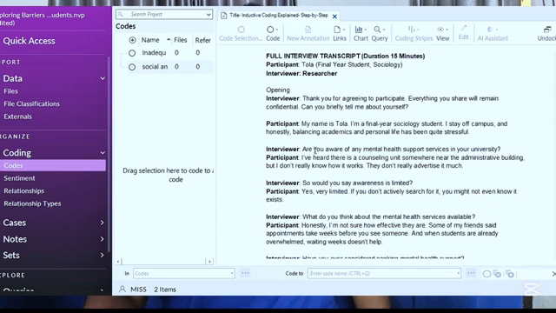Are you aware of any mental health support service in your university? I have heard there is a counseling unit somewhere near the administrative building, but I don't really know how it works. They don't really advertise much. So this particular statement, just highlight it.